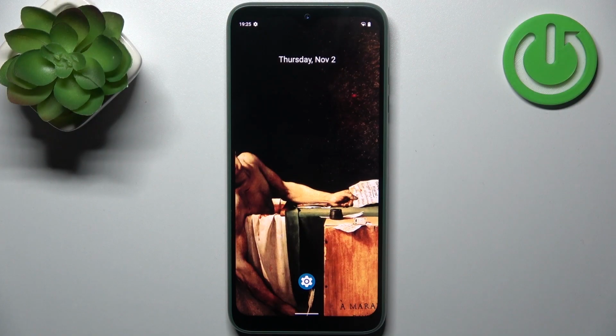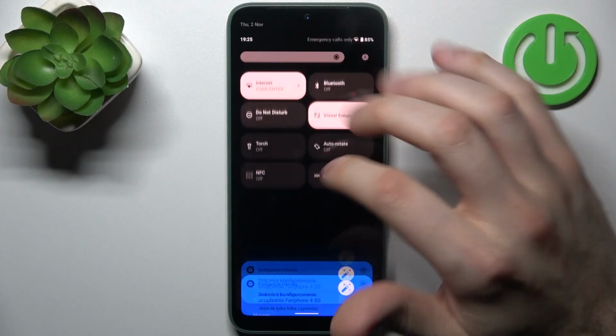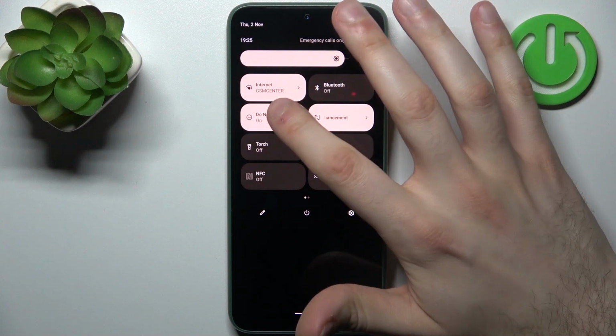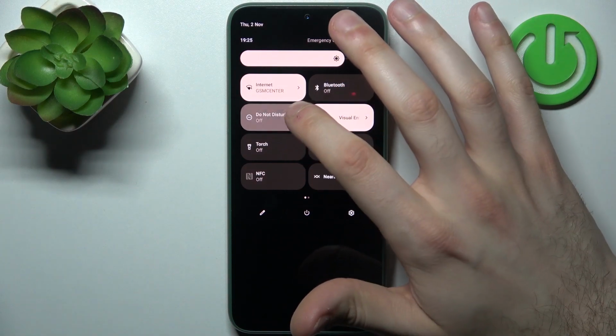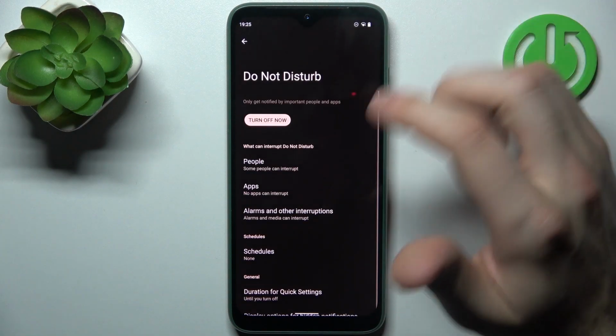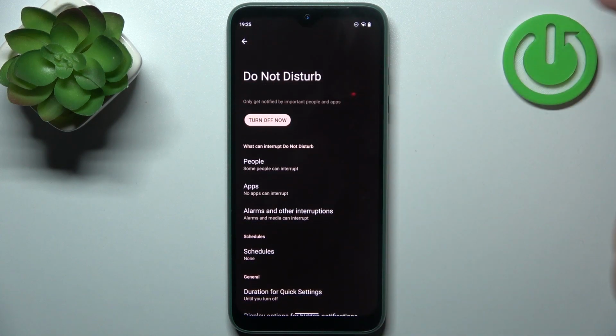So to do this, firstly you should go to the upper bar, and here you can find the Do Not Disturb button. By tapping on it once you can switch this mode. By holding your finger on it you can access some of its settings.